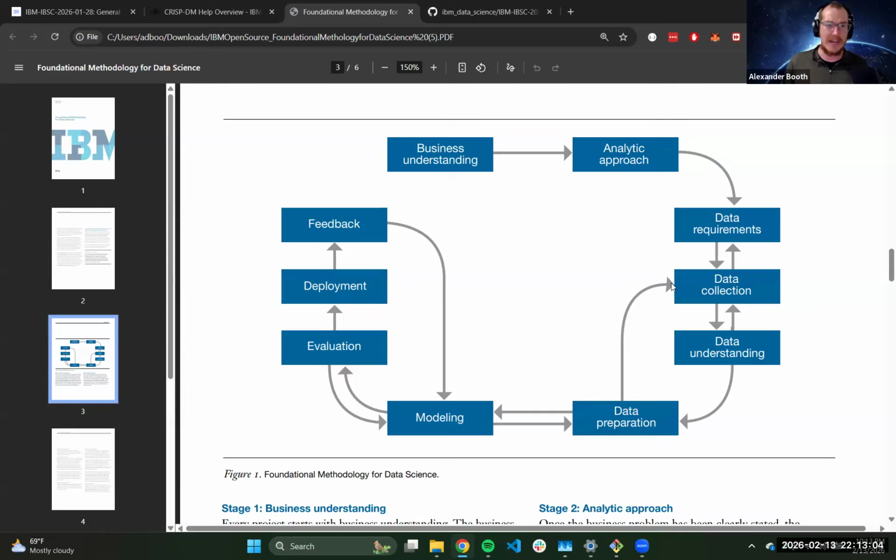So the context of this type of methodology is that a data product is a living thing in the computer science sense. We're not talking about AGI yet.